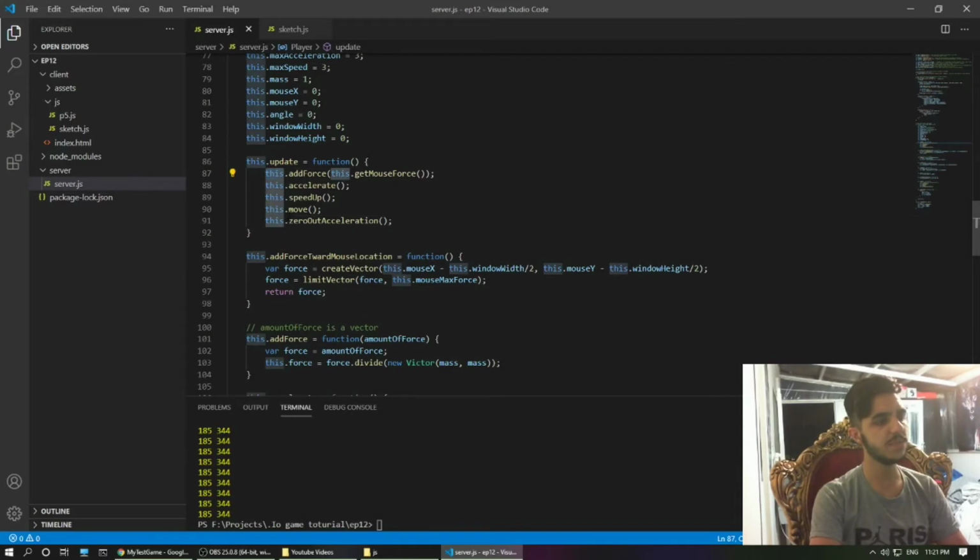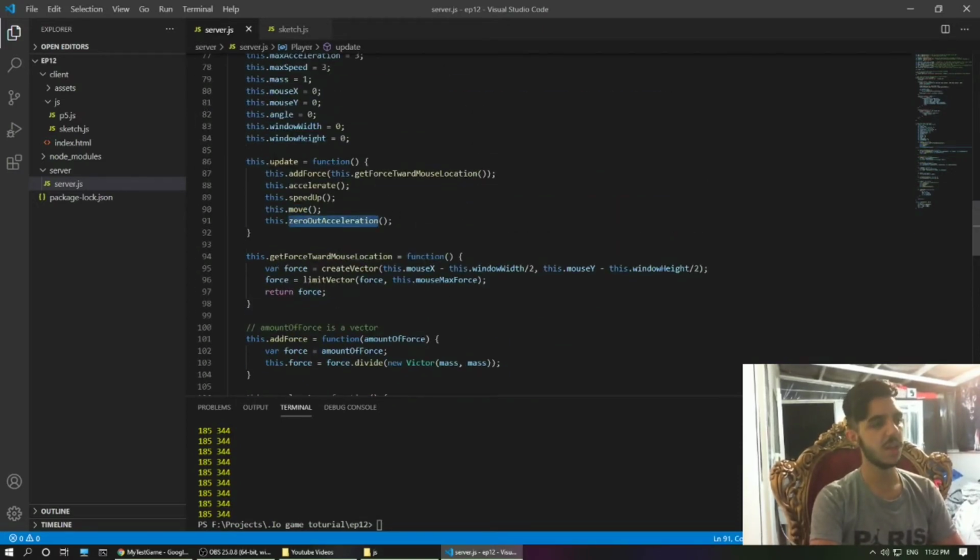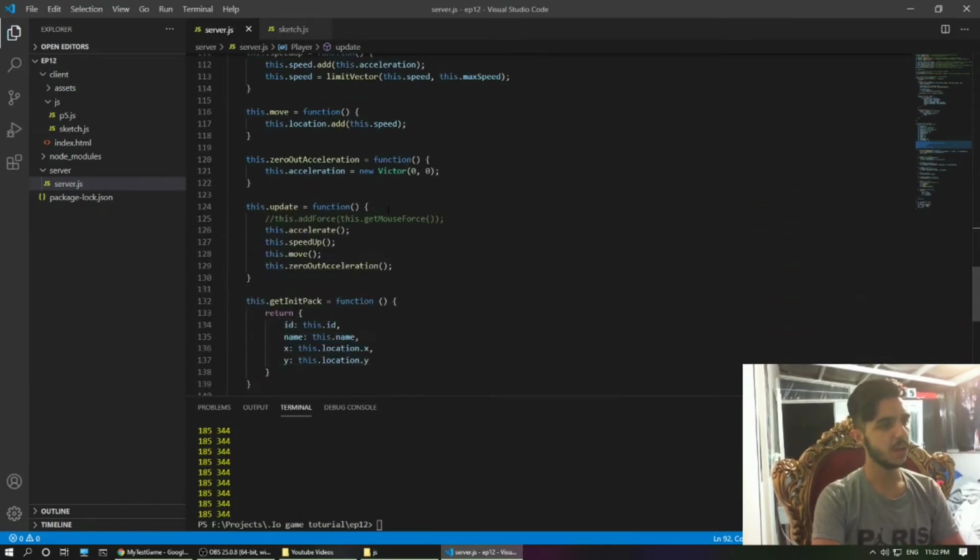So first of all, we do this.addForce, and we get the this.getMouseForce. No longer, that's no longer happening here. This.addForceTowardMouseLocation. This is not add force, this is get force. Yeah, I'm gonna change the name to getForce. Better naming. Okay. First of all, we add force. Using that, we accelerate, we speed up, we move. Where is the movement? Okay. And then we zero out the acceleration. Fair enough. I go down.